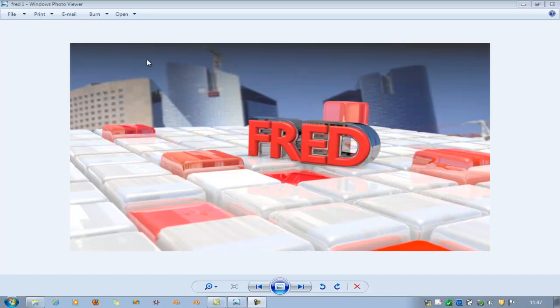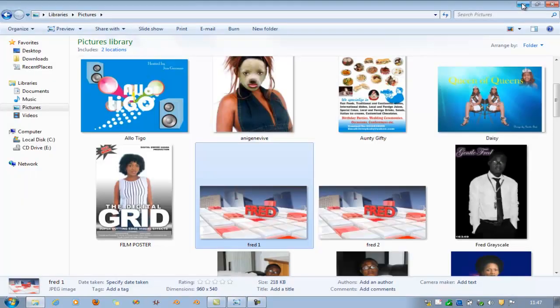Now, this is what we're going to be making. This is your name on all these cubes. Well, resolution cubes and ray traced as well. Okay, without much talking, let's open up Blender.